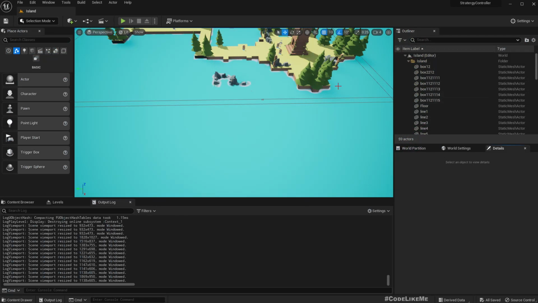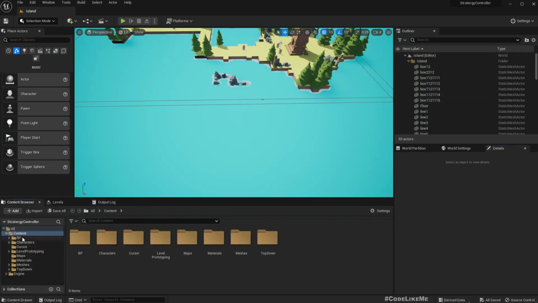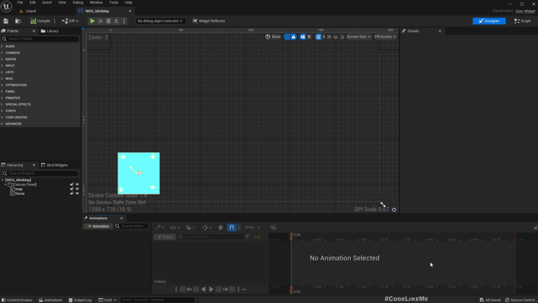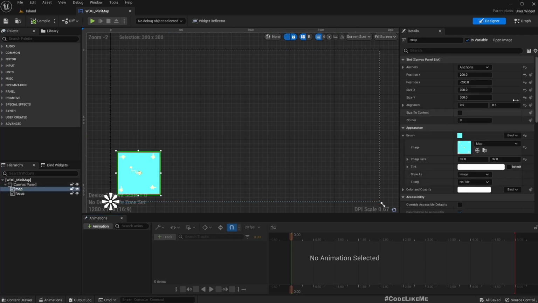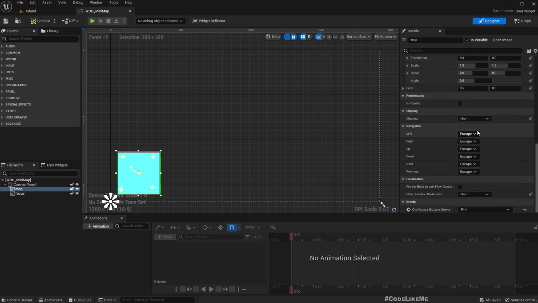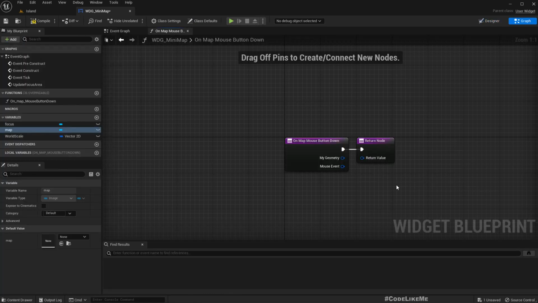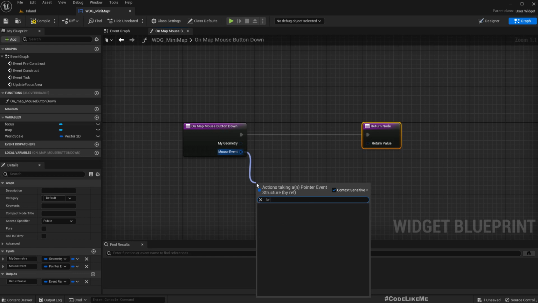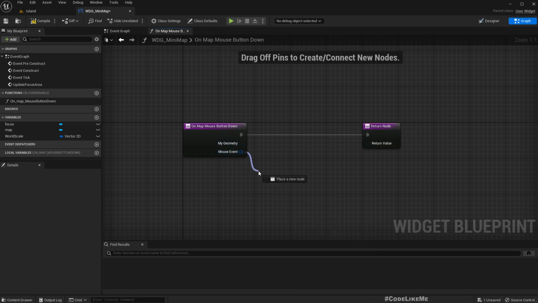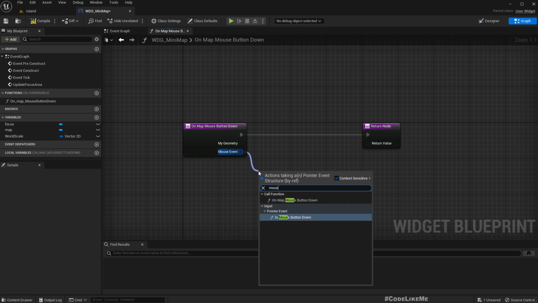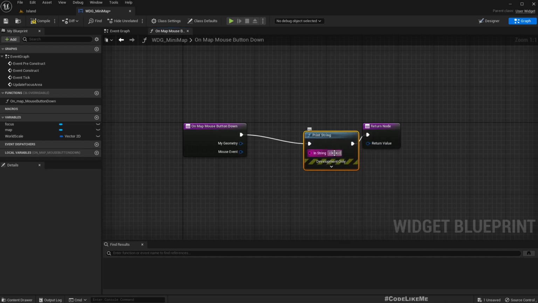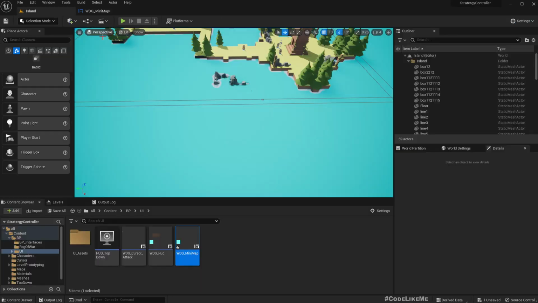So for that, let me open the minimap and let's see if we can bind an event. Yes, we can create a binding on mouse button down. Let's just add a print here. Click it, so we can confirm if it is working or not.